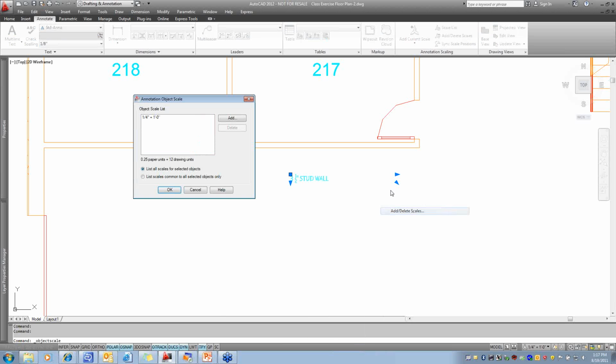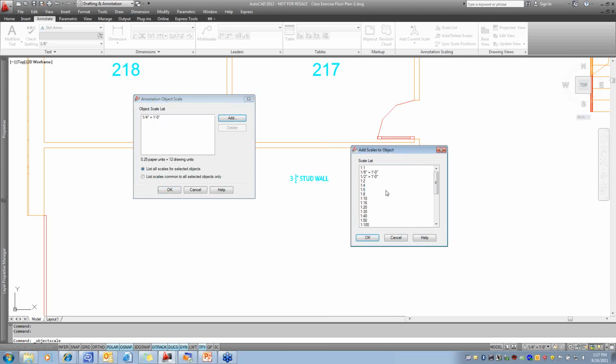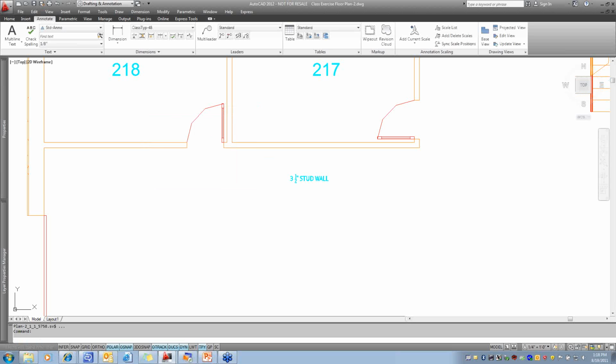If I choose Add Delete Scales, it's going to tell me what annotation scale this object is assigned to now. But if I want to assign it to another scale, I can just choose Add, and again it goes back to my scale list that we were looking at and manipulating before. And you'll see it has the scales that I can assign to it. As you can see, 1/4 inch isn't part of this list because 1/4 inch is what it's already assigned to. I'm going to choose 1/2 inch and assign it there also. So now this particular text item is going to be seen at 1/2 inch scale or 1/4 inch scale. And I select OK.